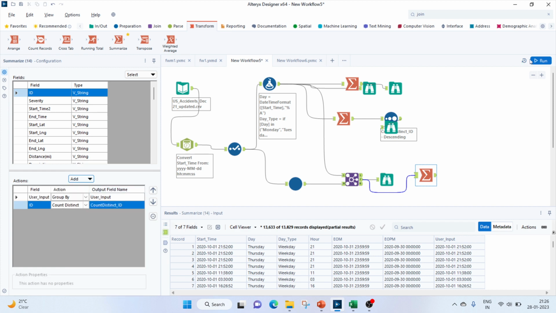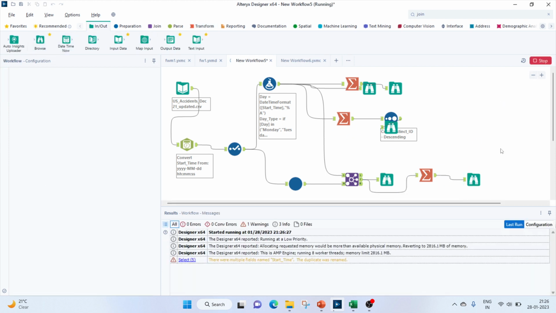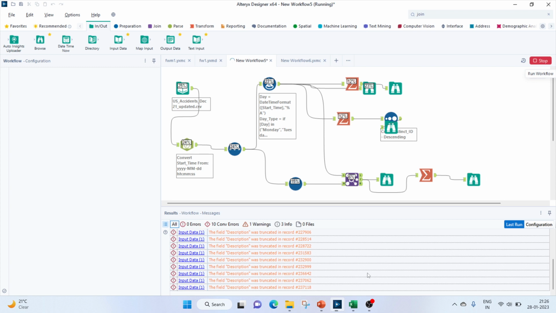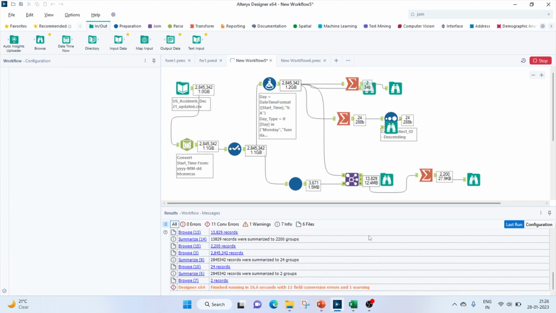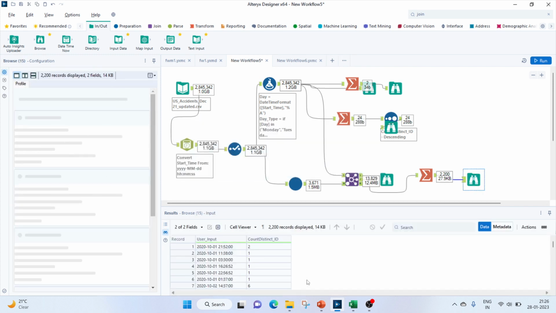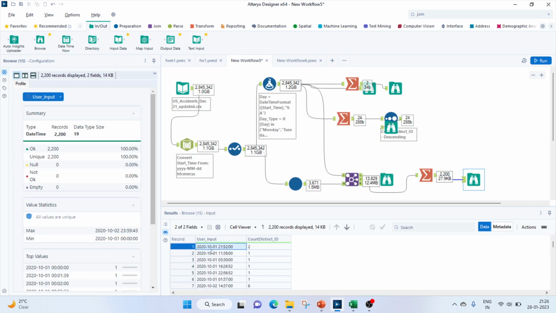Count the accident numbers and bring in a browse tool. So we are getting the output for 1st and 2nd October 2020.